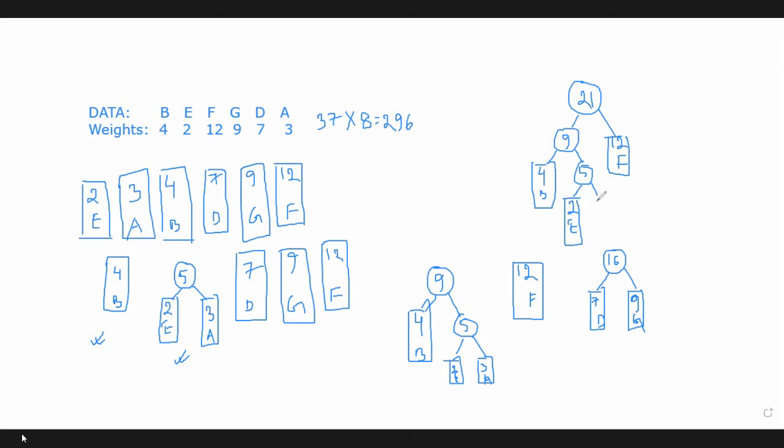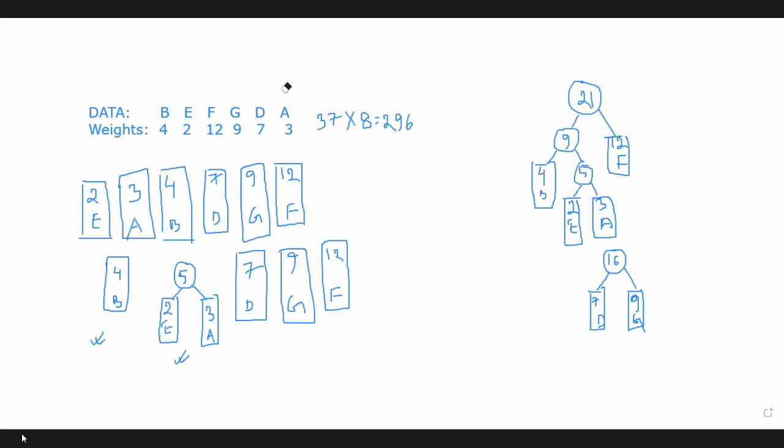So now where can we place 16? Before 21 or after 21? After creating another internal node, now look at the sequence. How many nodes are left? Two nodes. One is this internal node 21 and another is this 16. So 16 is less than 21, we can place it before 21. 16, and it has two children, D and G.